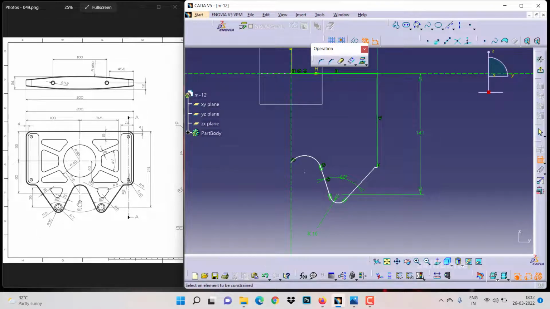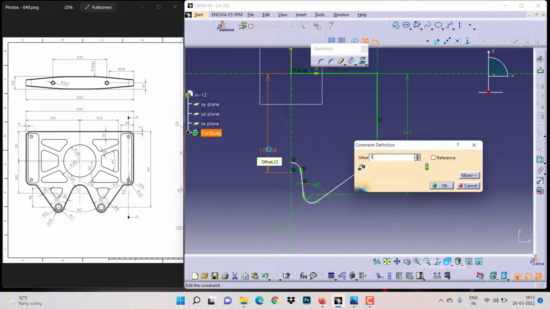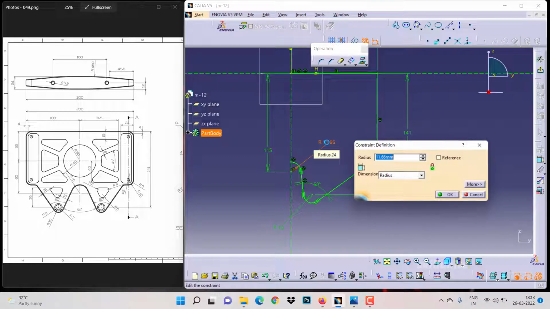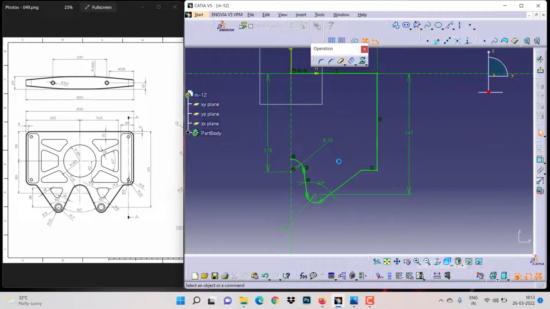Once you mention that, the next step is to create this portion. As you can notice, it is lying at a distance of 115. That is the center point of this one, which is nothing but this arc center, and the arc center has to lie on this axis. Make that coincident first, then give your dimension. From this edge to the center of this arc, we require 115. Next, the radius of that arc is 15 mm. Mention that.